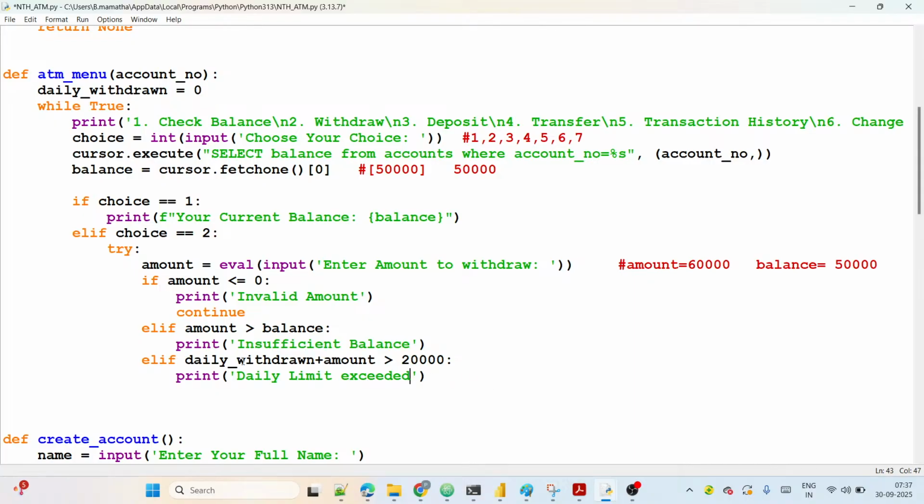Now observe here. I am taking daily withdrawn amount plus amount, I'll tell you why. Suppose, guys, first time I am doing a transaction. Suppose first time I withdraw some 5,000 rupees, in the morning at 9 a.m. Now out of the 20,000 daily limit, how much is over? 5,000 over, right? Now it will be 5,000 because in the below, whatever amount you withdraw every time, I update that variable, guys.